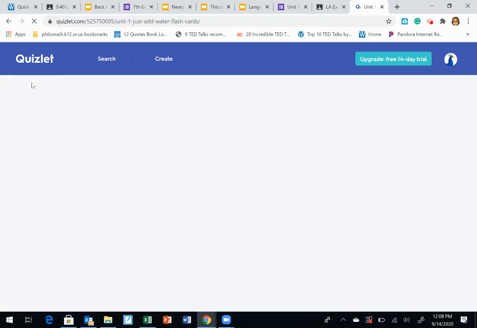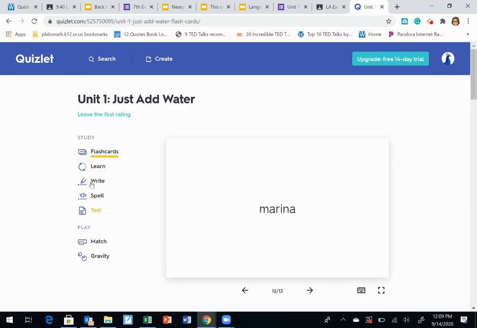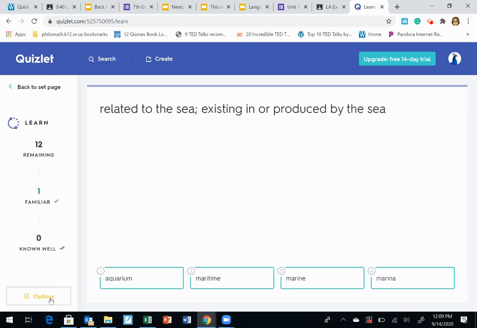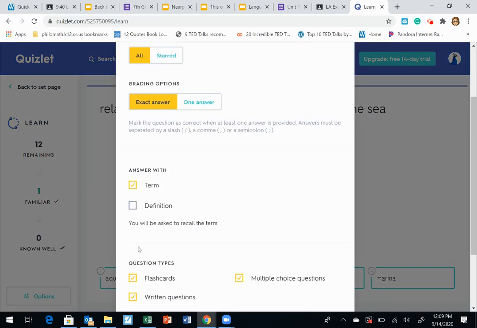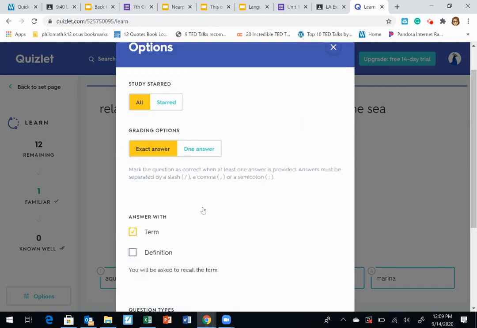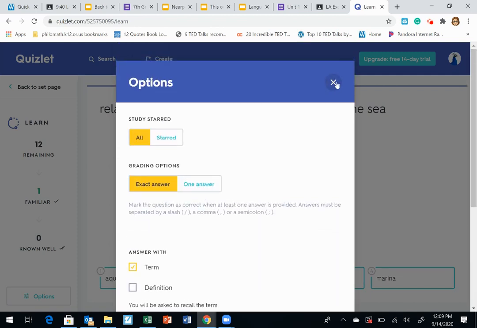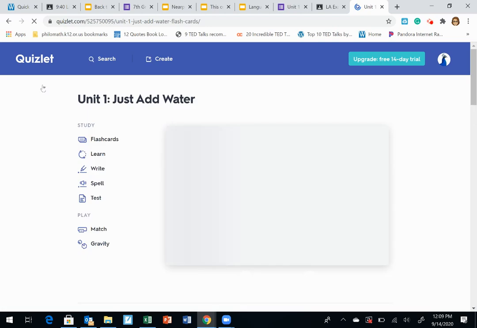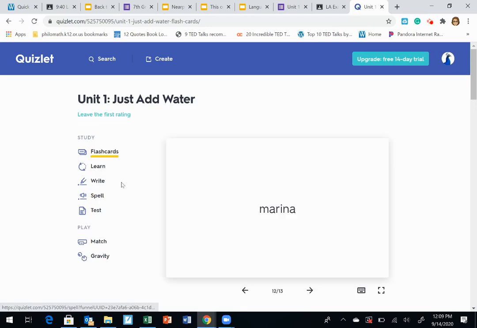Also, I'm not going to suggest you do write or spell, because you have to spell them correctly in order to do that. In fact, with learn, if you go to options and you click off written questions, and the reason that I'm going to have you click off of written questions is because if you don't do it like that, it will ask you to write the answers, and it will have to be exact, and spelling, everything has to be perfect.